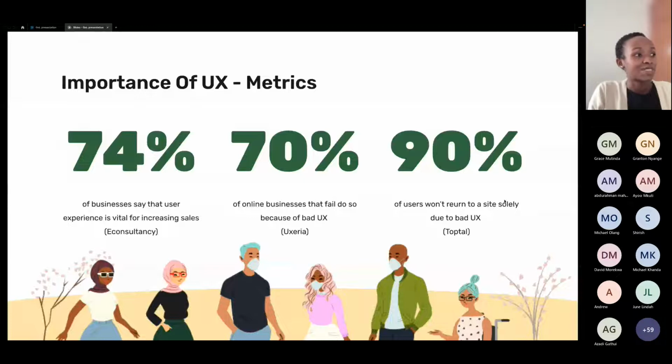There's also 70% of online shoppers who abandon purchases because of bad UX. And then 90% of users won't return to a site solely due to bad UX. So these are just some interesting UX related statistics that show the importance of a good user experience to a brand and to a company or a product.